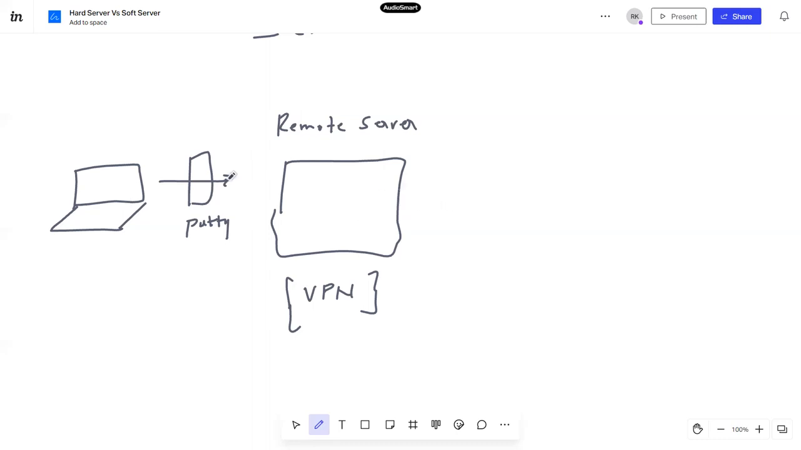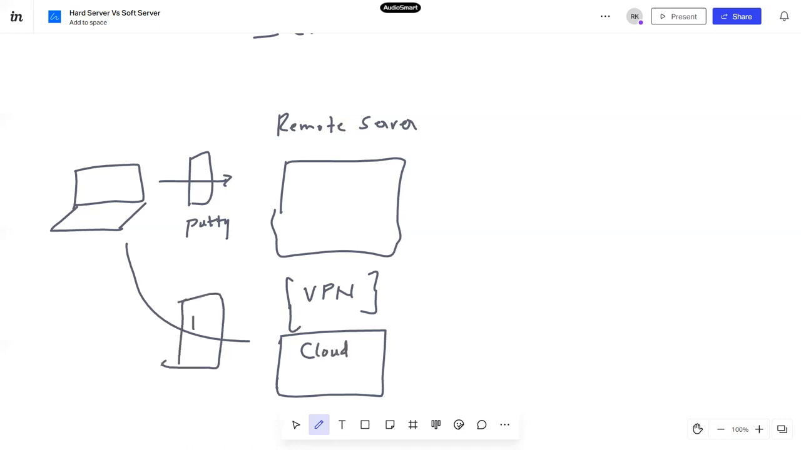But now these days, you can also connect to the cloud using PuTTY. The only difference is this is a private network, and now this is on a public domain. You can do it with the worldwide internet. Here, you have to have a private network. You need to have a VPN. Only when you have a VPN can you access this server.